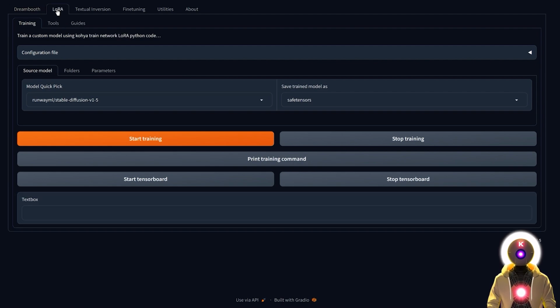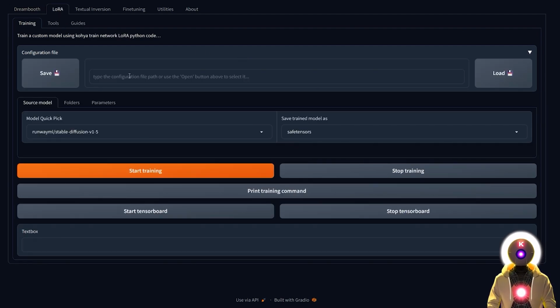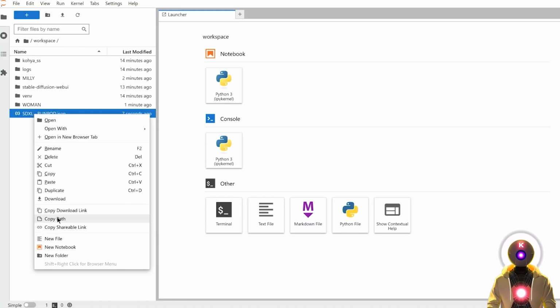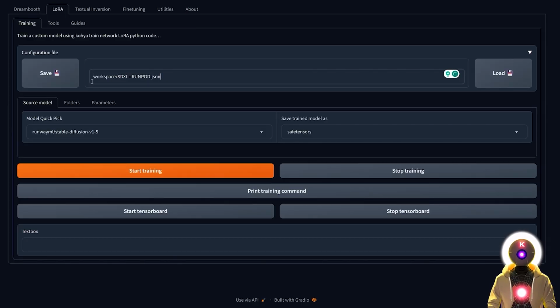And then now we're basically gonna do the exact same thing that we did previously. We're gonna click on LoRA, click on configuration file, and then we're gonna input the path of our configuration file. And if you want to know where it is located, you can just right click and then click copy path and then paste it right here. But do not forget, there is one thing that you need to do, and that is to always put a backslash before workspace, because otherwise this is not gonna work. And then you're gonna click on load.